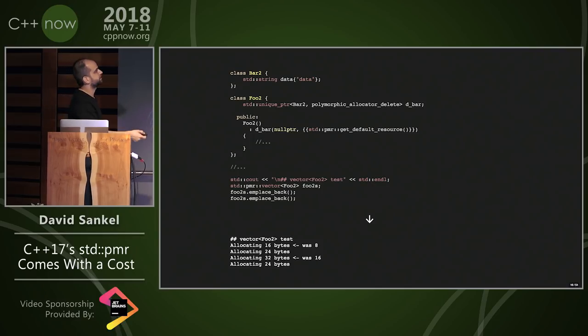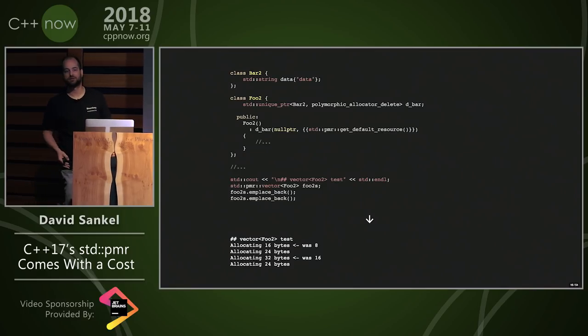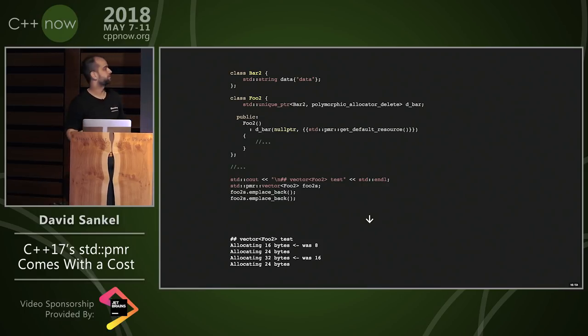But note that this string inside of bar 2 is not using the default allocator at all, because it's a std string. It's not a std pmr string. The question is, is this well-defined? Absolutely it is well-defined. You can use different allocators. No problem. You can mix them.